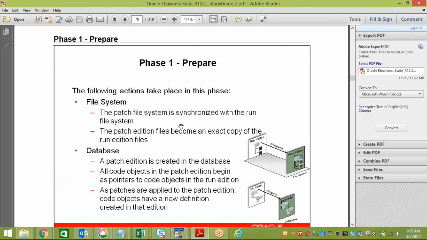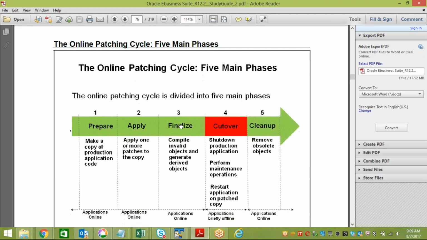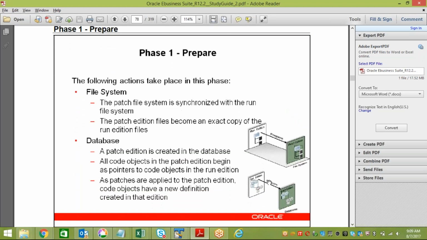So phase one, prepare. Roughly, in the prepare section you make a copy of the production application code, apply one or more patches to the copy, and finalize the copy: compile invalid objects and generate the derived objects. Then cutover: shut down the production application, perform the maintenance operations, and restart the application platform. And cleanup: remove the obsolete objects. That is just the introduction.